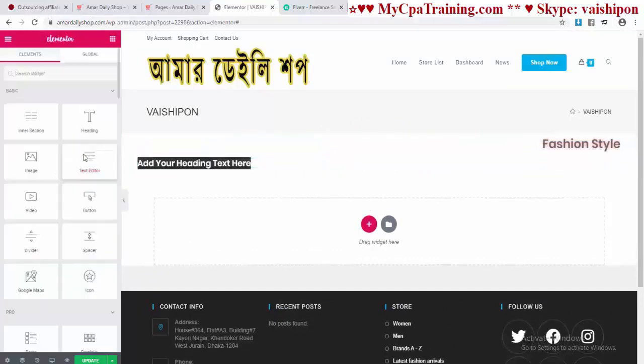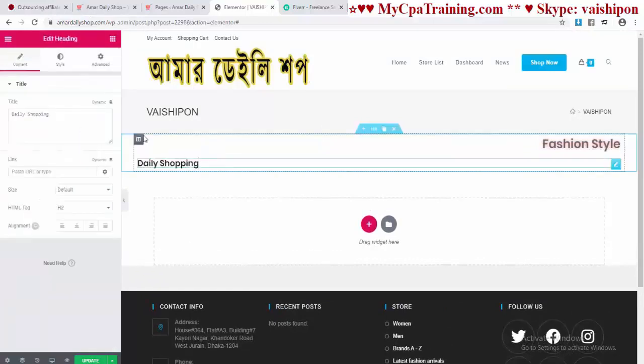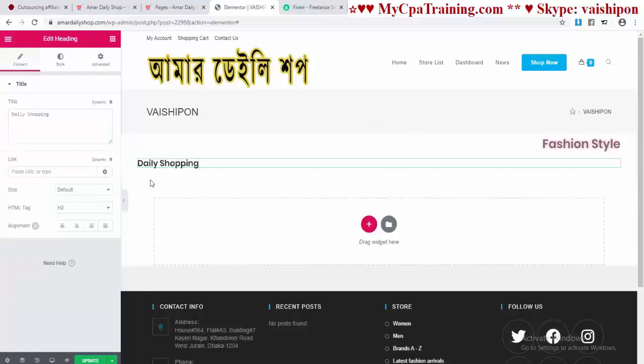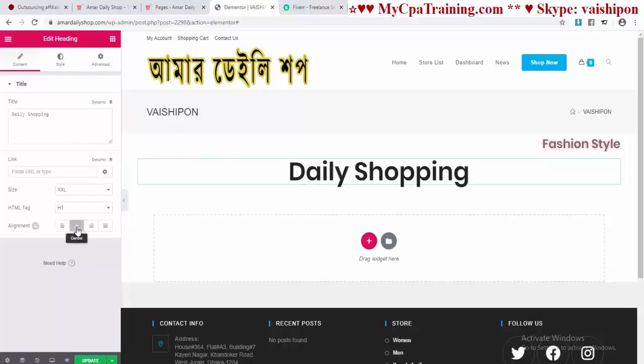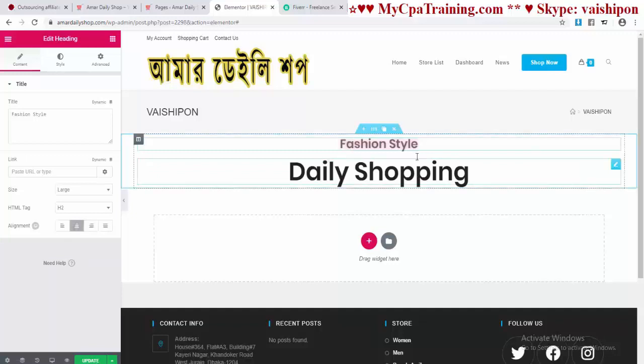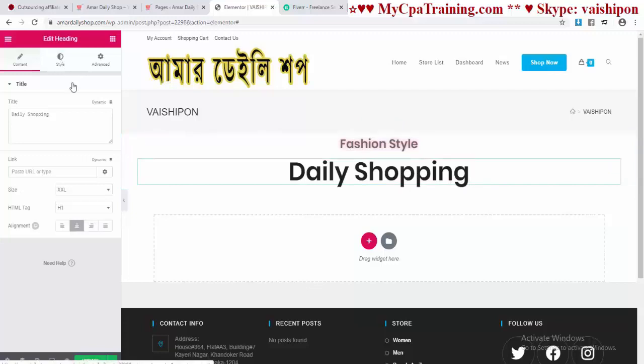Suppose I am writing here "daily shopping," and we have to customize this text size, XXL, and I am taking here H1 and alignment, this content alignment. I think this one is good: fashion style, daily shopping. Now if I click here, I have to change this color, style.